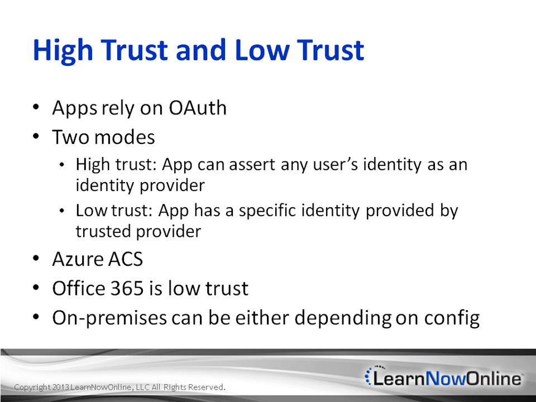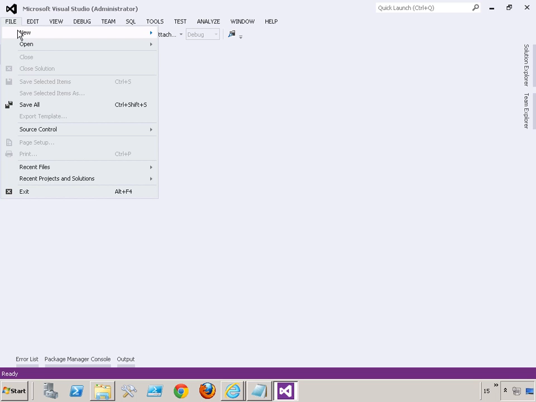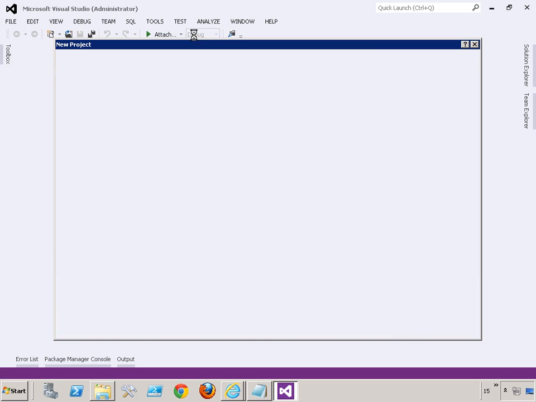So what we're going to do now is start working on a new high trust app. Now this requires a decent amount of setup to be done ahead of time. I have already done it. The documentation is all available to you on TechNet. All right, so let's get started with that. All right, so we're going to make a new provider-hosted app that is going to run in a high trust mode. So I'm going to go to File, New, Project.